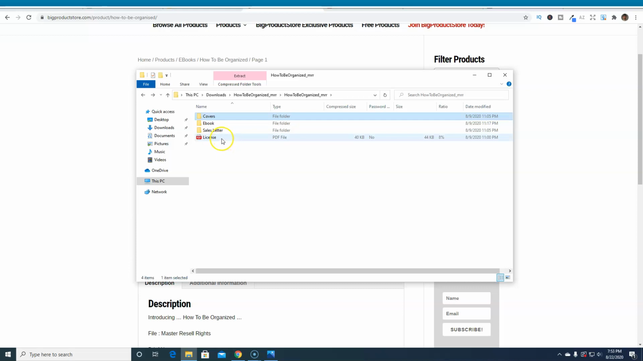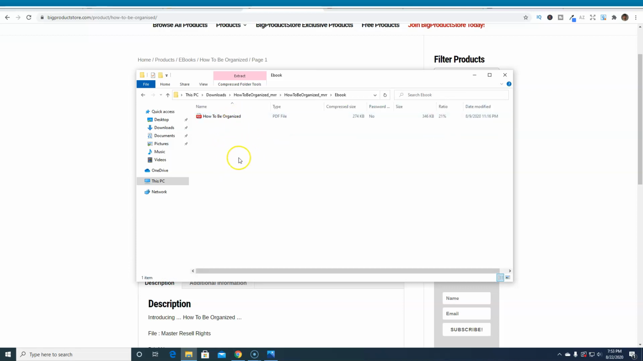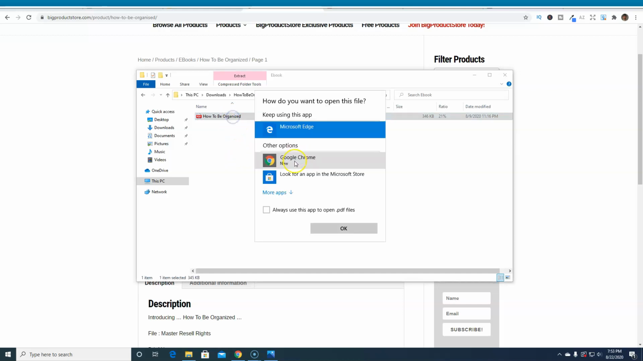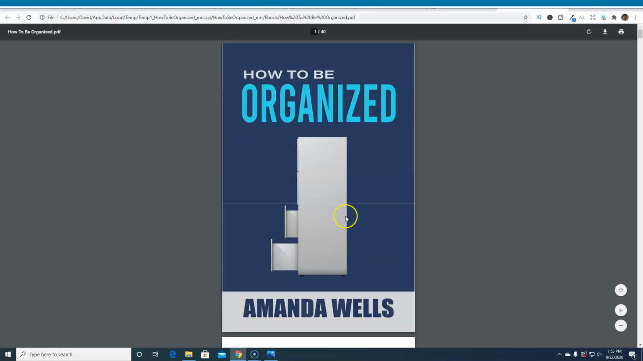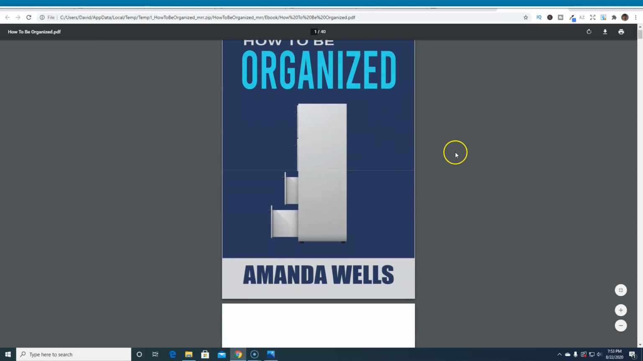What we really want to do is go into the ebook. A lot of times I like it when they have the Word version of this. Right now I got a brand new computer, so I actually don't have Adobe installed, but we can view it on the web browser.